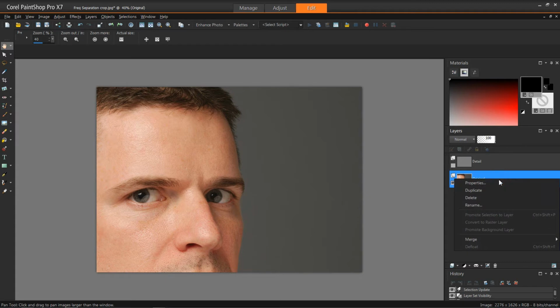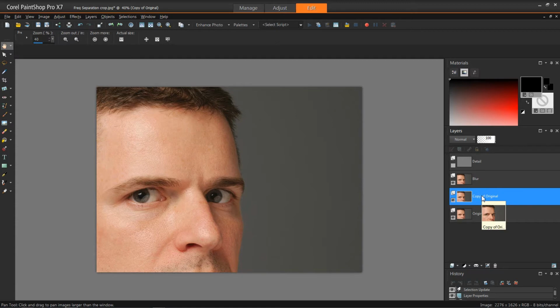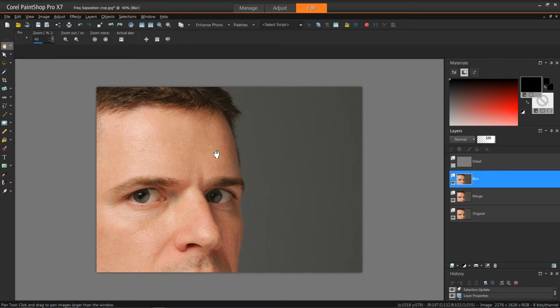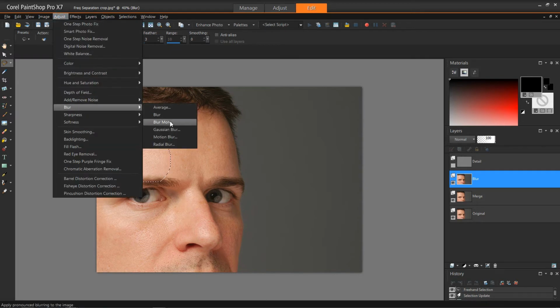Right. So now I'm going to duplicate my original image. I'm going to do that twice. This is going to be my blur layer, and this is going to be my merge layer. Alright, so now I'm going to go to my blur layer, and you could, using your lasso tool, just select areas of similar brightness and blur them individually, which will probably give you a much better, more realistic look.